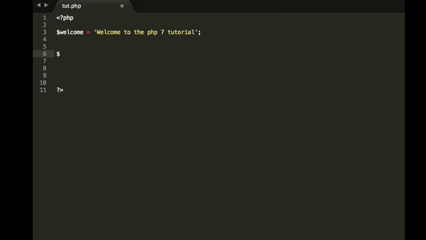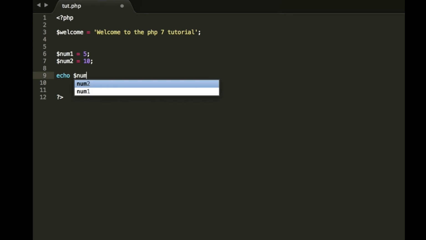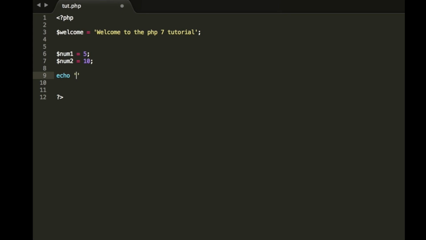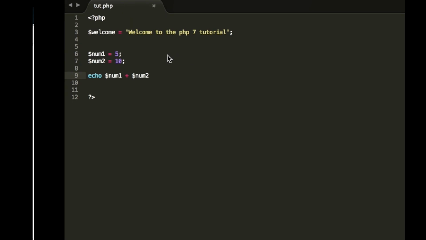We could also do numbers. We could do basic math. $num1 equals 5. $num2 equals 10. Oop, no space. Shouldn't have done that. So now what we could do is we could go echo $num. By the way, when you're echoing out a variable, you don't need the single or double quotes. So what we could do is we could echo $num1 plus $num2. And that should give us 15.